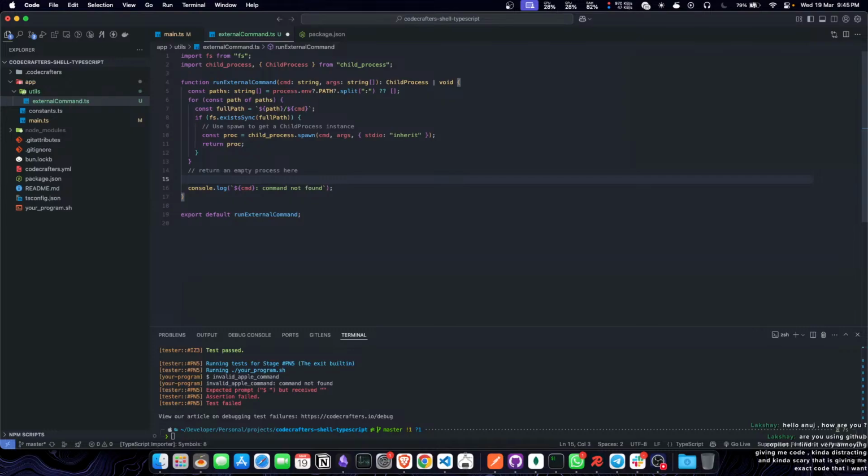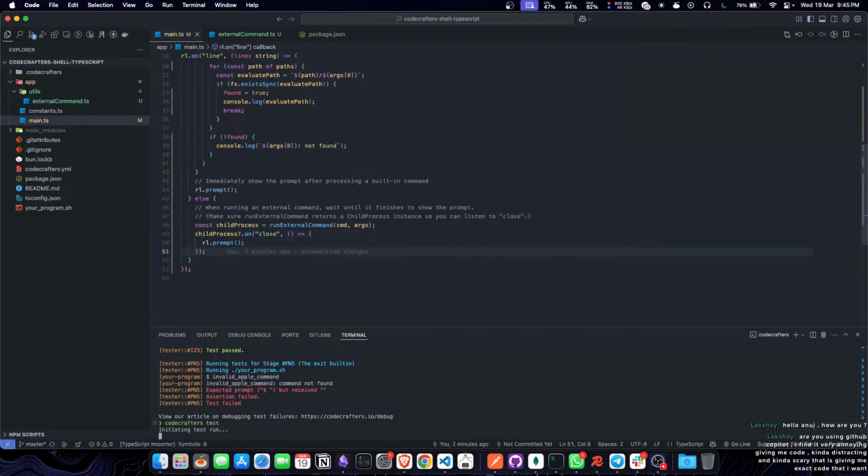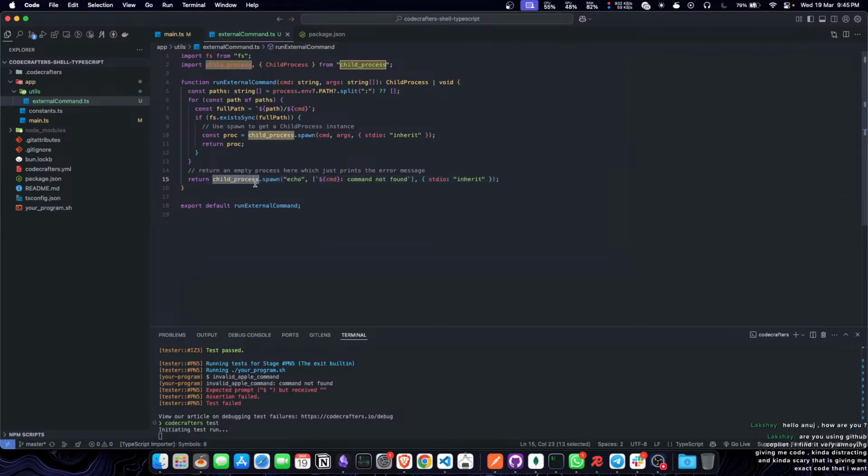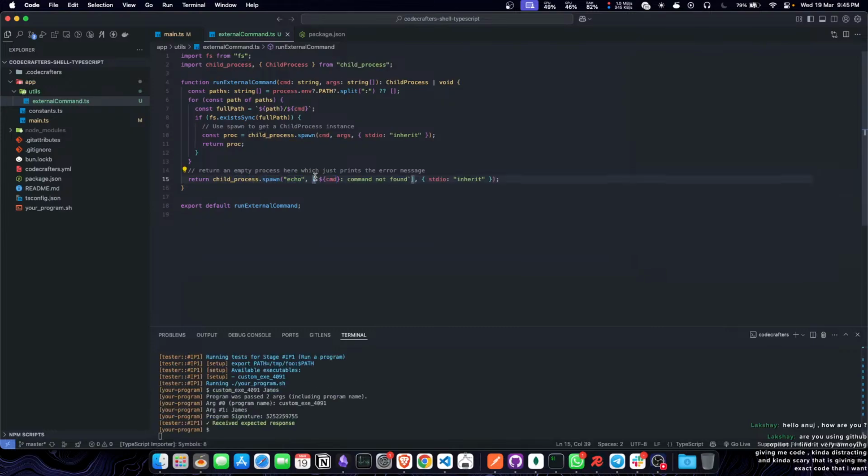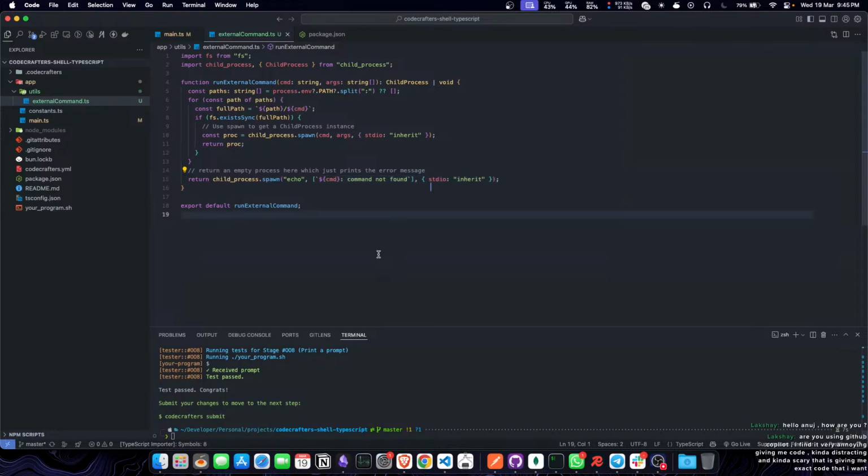So it's like what? Okay, I don't need this technically, do I? Let's try this and you spawn an echo command and it prints this. Awesome. So what it does is use the echo command and print this thing.